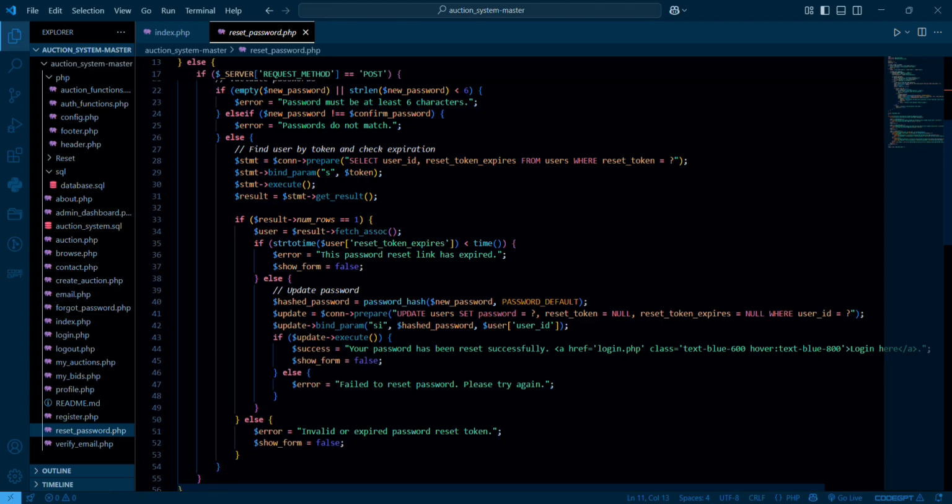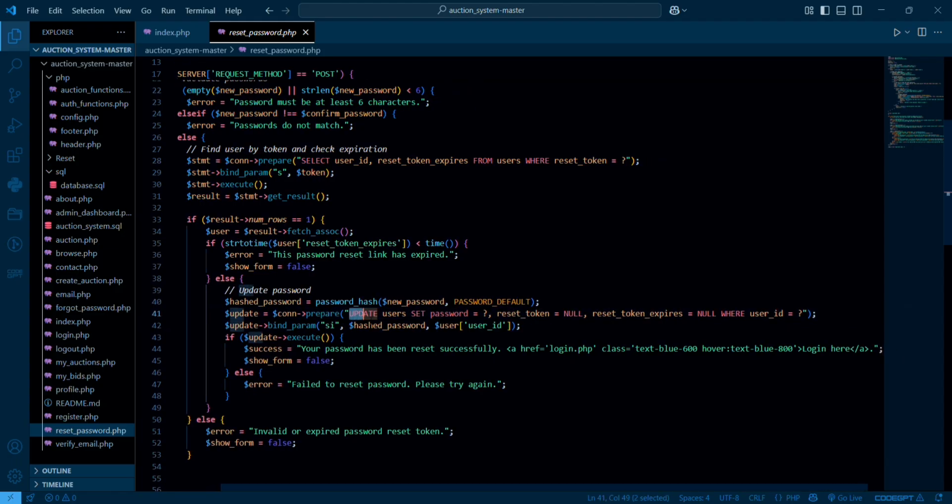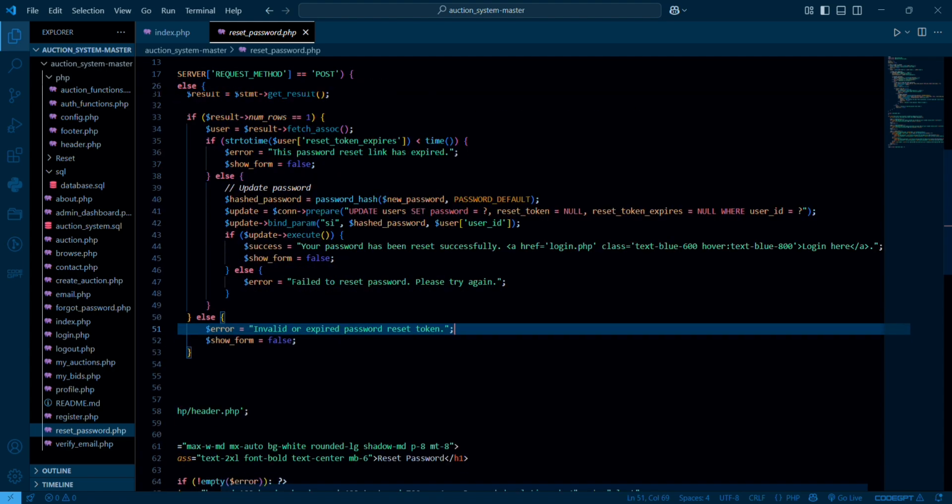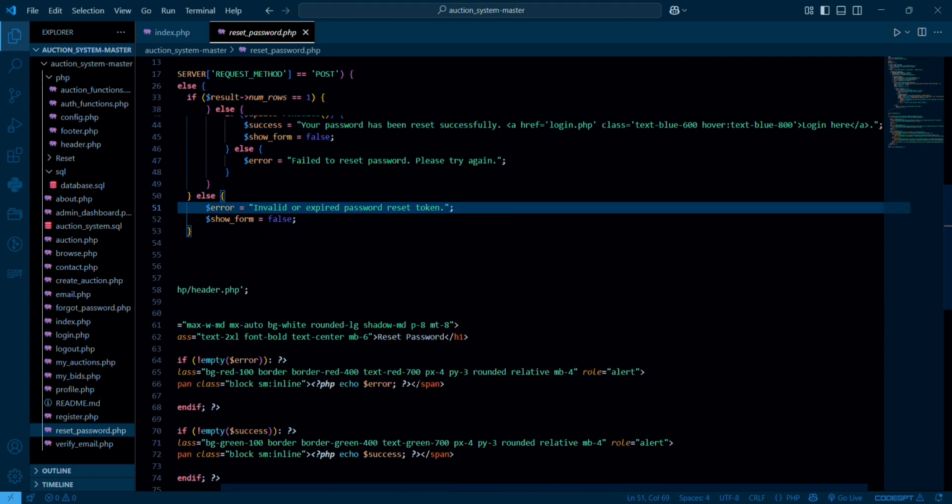We have also used a SQL query, which is update users, in which we are updating the user and set password equal to this, which will be filled by the user, reset token null, reset token expires null, where user ID is this, which will be applied to the user. Then it shows a prompt that your password has been successfully reset. You can log in here. Otherwise, it shows a failed message that it failed to reset, or an error.